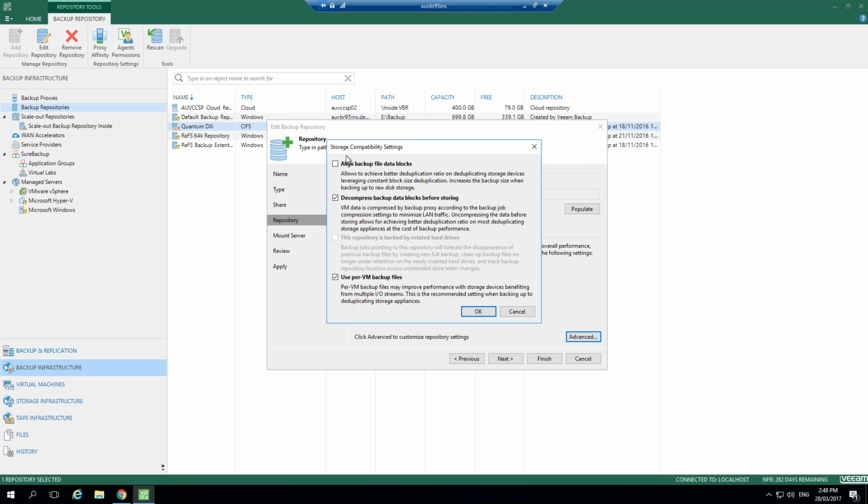There are advanced settings. Align the backup file data blocks. This can help with deduplicating storage. It's also chosen automatically when you use ReFS as your destination, just an FYI. Decompressing the backup data blocks before storing is something that we do for our deduplicating storage because, well, our compression is good.